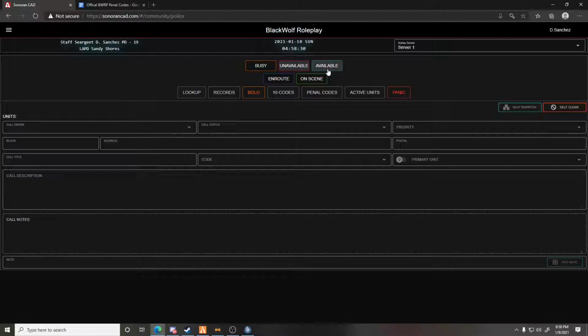So once you go on duty, you're going to click on available, right? That means you're on duty. Now you have a few options up here. We've got 10 codes and we've got penal codes. The 10 codes, they can also be found in our Discord.